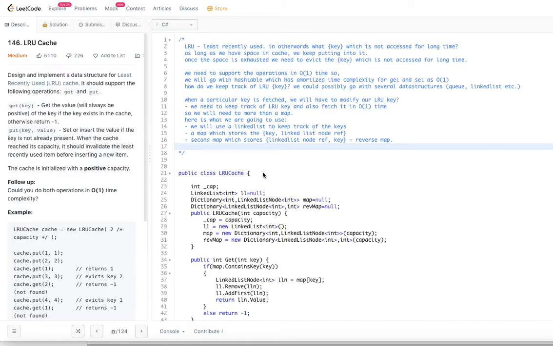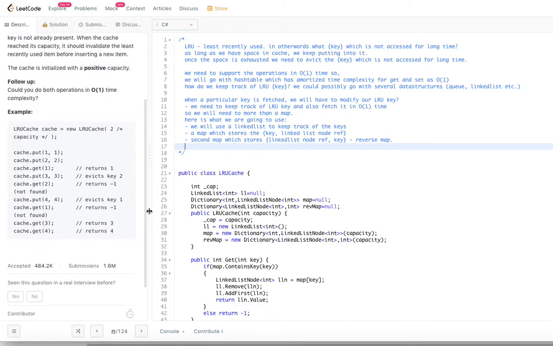That will be evicted when a new key is asked to be put, only when the cache is already full. If the cache is not already full, you just keep on adding. But if the cache is full, that is when we need to evict a particular key value. So let's look at example one to understand the concept. The LRU cache is initialized with a capacity of 2, so it can store only 2 key values.